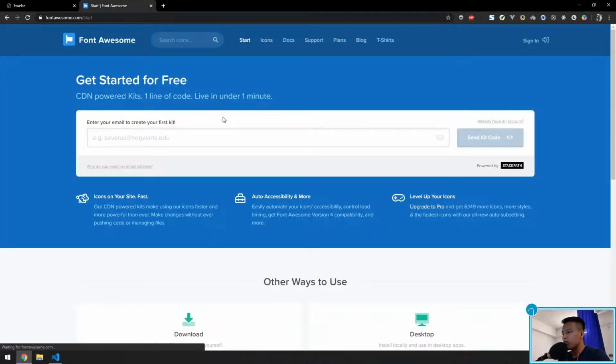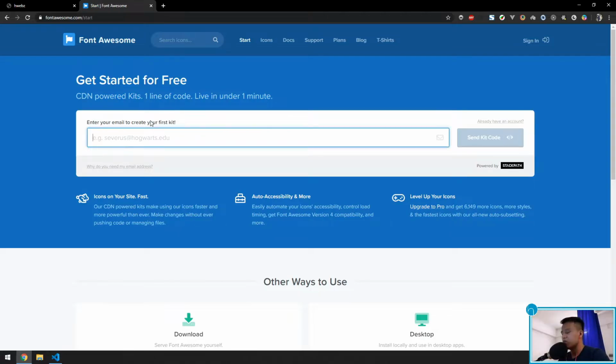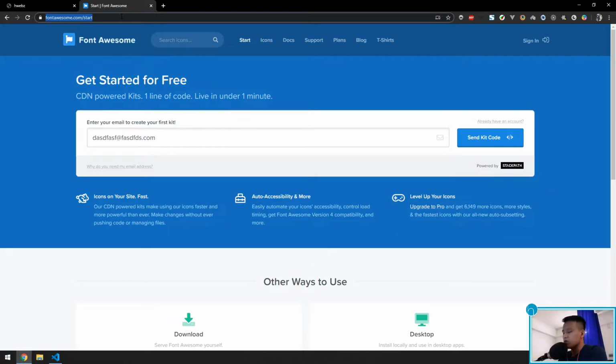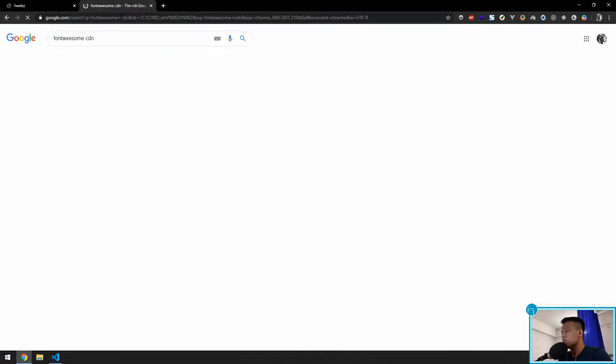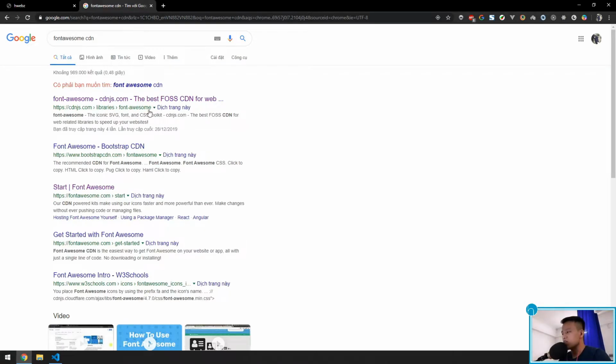On the Font Awesome homepage, it will ask you for your email. You can type your email here, and then click the button Send Kit Code. It will send the kit code directly to the email you have input here. But I don't like to use this feature, so I will use the CDN to link to this Font Awesome CSS file.